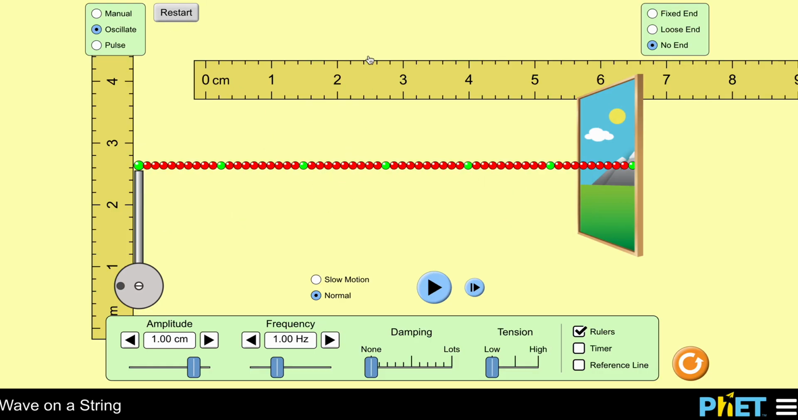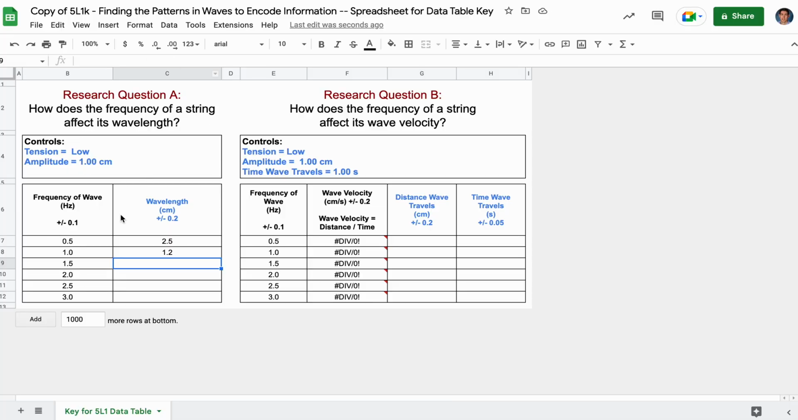After you've finished research question A, we can go to research question B. How does frequency affect its wave velocity? To set this up, we're going to keep the same controls: low tension, 1 centimeter of amplitude, and time traveling at 1 second. So I'm going to enter 1 second all the way here. And you can see that my wave velocity is coded. You should do that yourself.